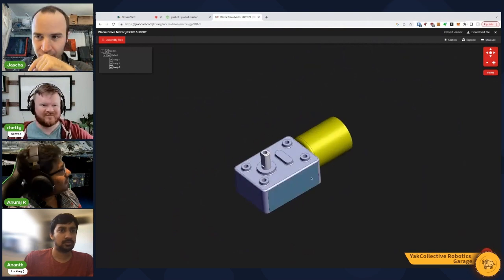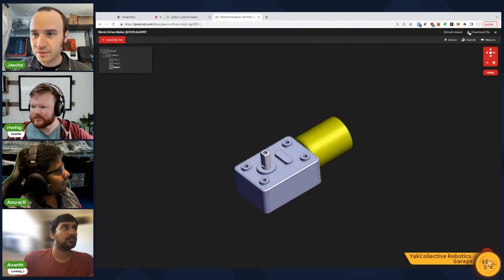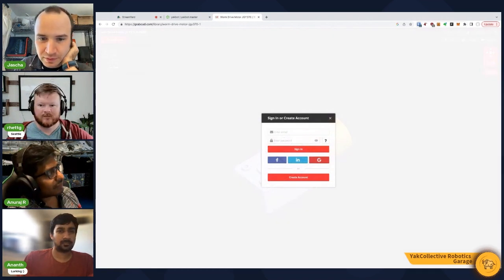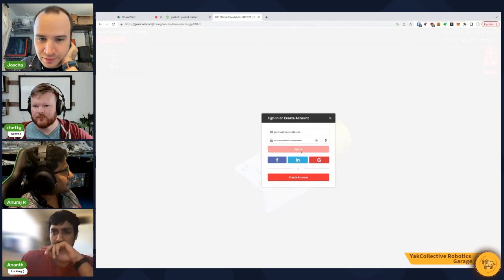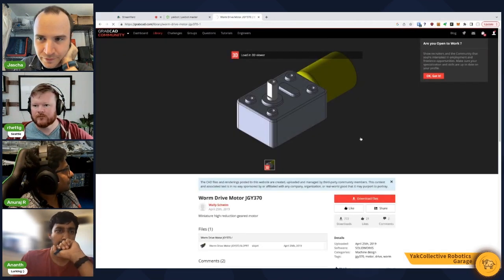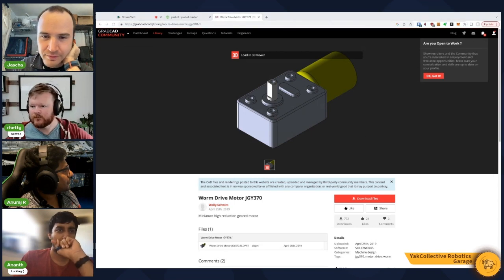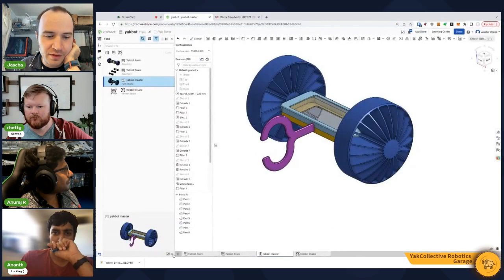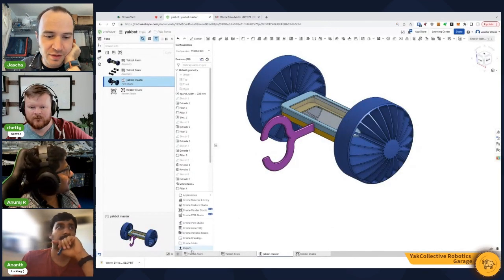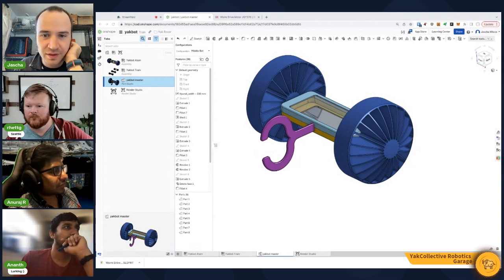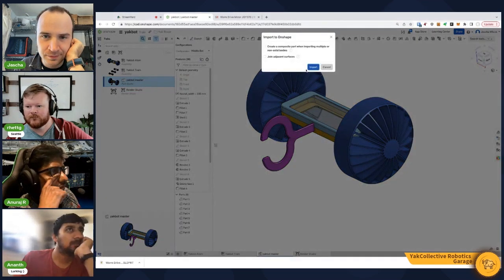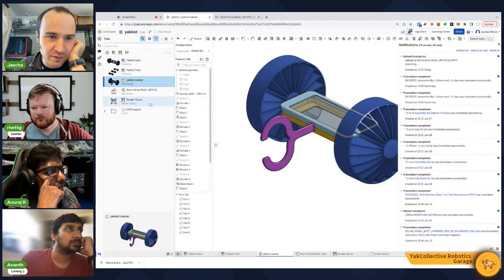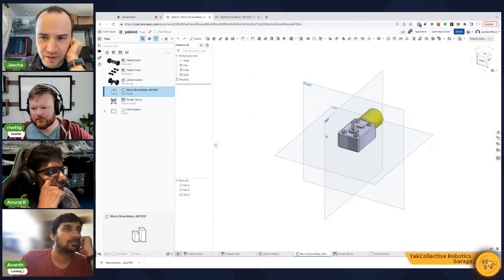Cool. So we'll download this. Oh, I have to log in. Let's see. This one. Okay, with Onshape, it's pretty easy to just ingest parts. So we're going to ingest this. We'll ingest that step file, and we should have a nice model.